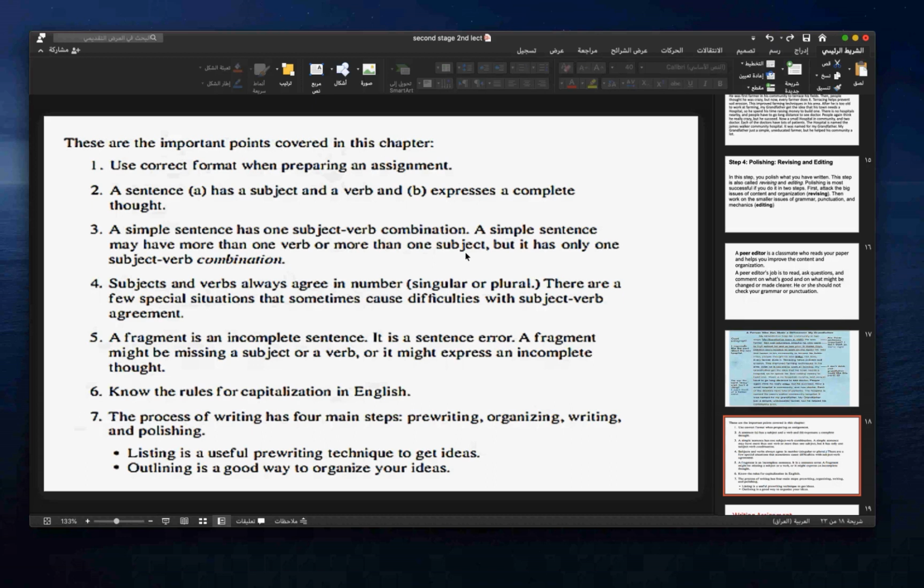مثل ما أخذنا ممكن الجملة البسيطة عندها 2 أفعال مع subject واحد، وممكن 2 subjects مع فعل واحد. But it has only one subject verb combination. Subjects and verbs always agree in number, singular or plural. There are a few special situations that sometimes cause difficulties with subject-verb agreement. طبعا هنا خذيناهم some all قلنا نحفظ ونباع على ال prepositional phrases اللي أمامها. يلا بعدين نحدد إذا كان الفعل وياهم plural or singular.